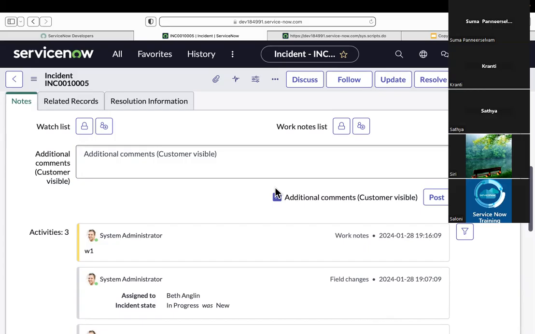I guess the customer can see these comments. Correct. Who is the customer here? Can you help us understand that? The caller, who is creating the incident, the caller, who is requesting.